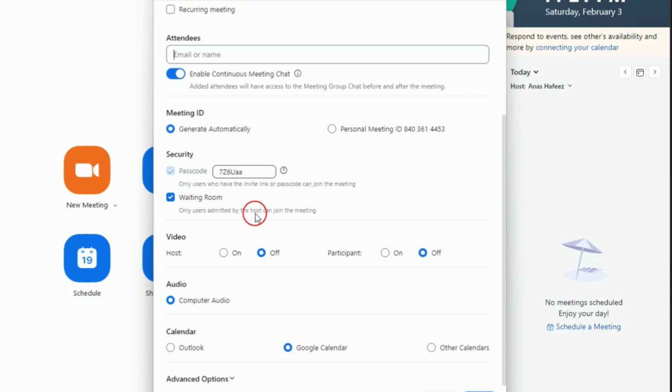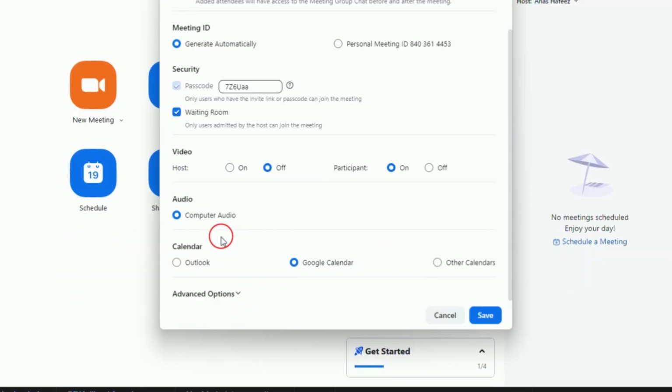If you want to allow your video, you guys can enable this by tapping on it. And if you want your participants' camera on, you guys can allow it by tapping on it. Or you guys can here select the audio medium, and here you guys can also select the calendar on which you want to schedule the meeting. Or you guys can also adjust the advanced settings of your meeting by tapping on it.